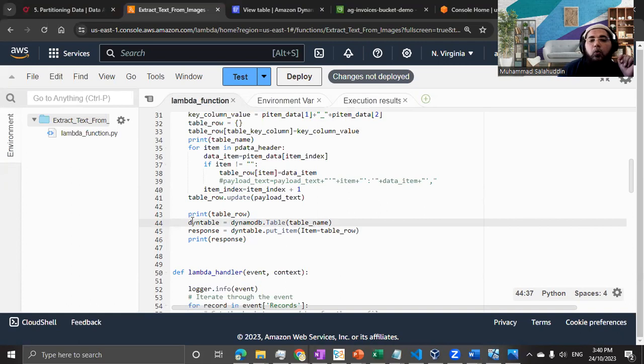Now, once I have the table object ready, I can use it to interact with the DynamoDB table in my code, right? I can put the item, I can get the item, and I can perform all sorts of operations using that object, right? So in this case, we are going to put the item into the DynamoDB table.